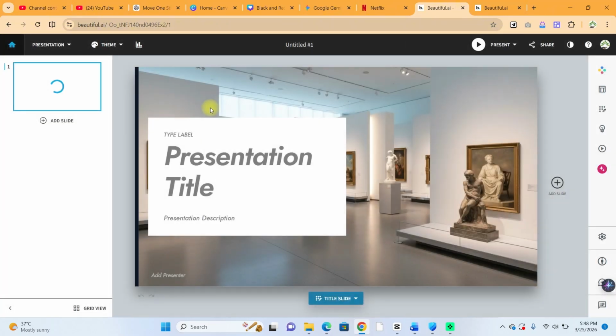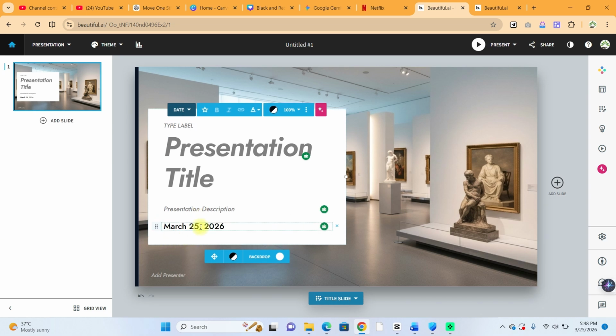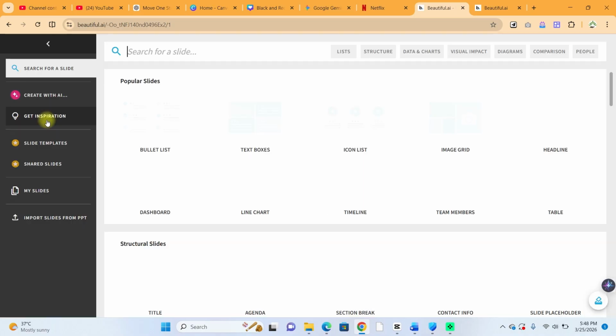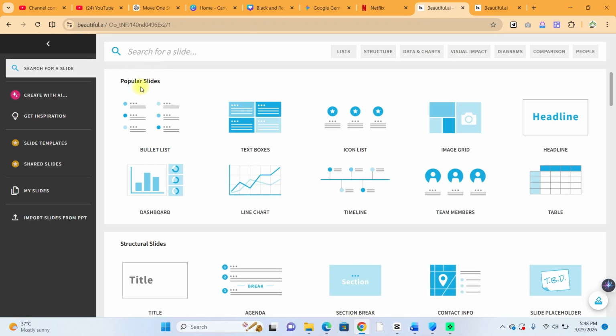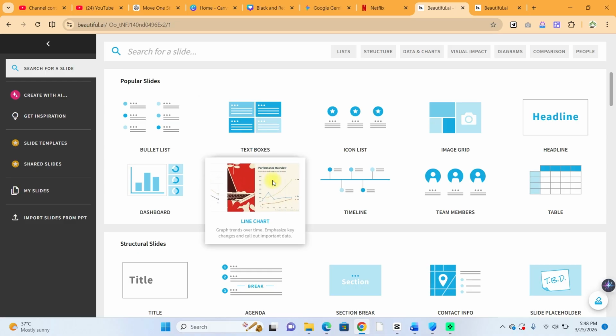So let's say we select this, and you can go on and add your details step by step. Like this is where you can type your presentation title, this is your level type, and then presentation description. You can add a date also if you're interested in adding a date, and then you can always add a slide. And the best part of adding slides in here, it comes in with this kind of template or popular slides that you can choose from, and you'll be able to see some examples of what you should work with.